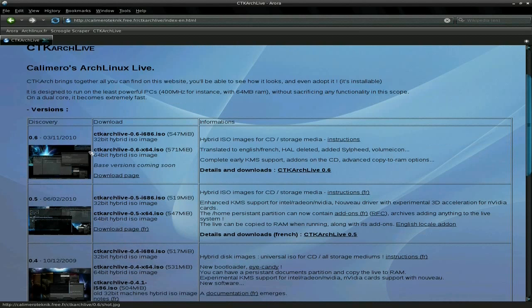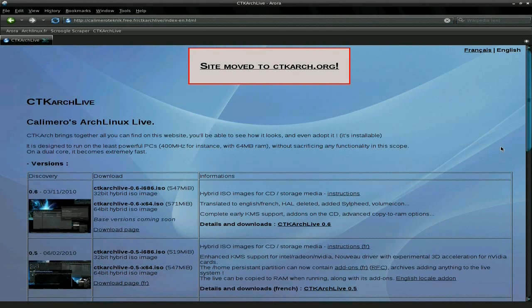Now, this is the version we're using here. It's been out a couple of months. I've got the hybrid image, 32-bit. I've not tried the 64-bit, but apparently it's okay from other people I've known who've used it. But there's only videos on it. So yeah, that's pretty good.